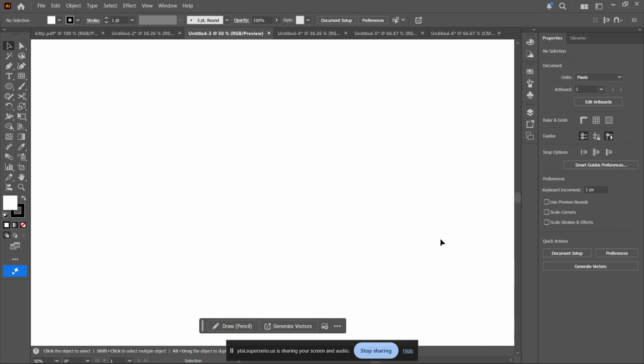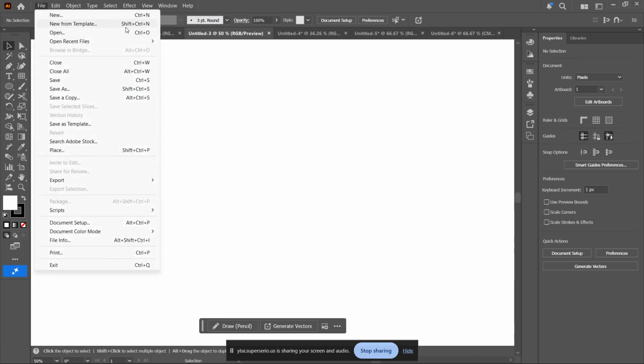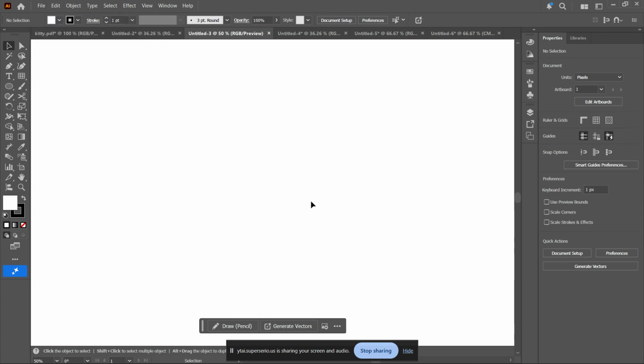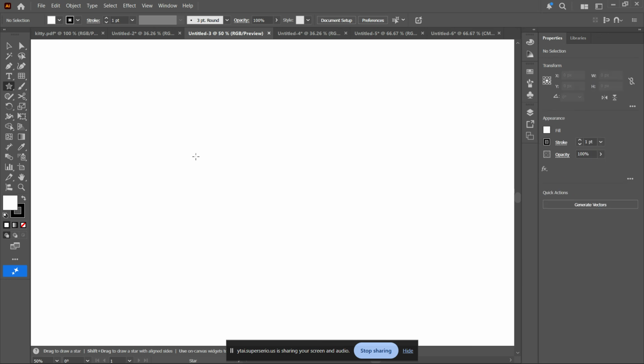First, open Adobe Illustrator and create a new document, or open any existing project where you'd like to add your star. Once you're inside your workspace, go over to the left-hand toolbar. Look for the Rectangle tool. If you click and hold on the Rectangle tool, you'll see a flyout menu with additional shape options. From that list, select the Star tool. It's grouped together with the other shape tools, so if you don't see it immediately, just click and hold until the full list appears.